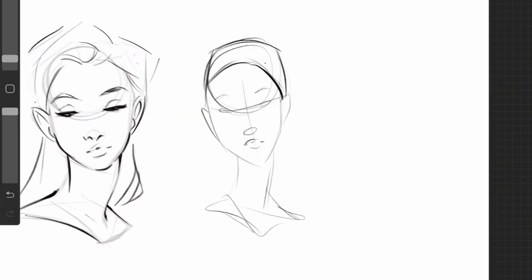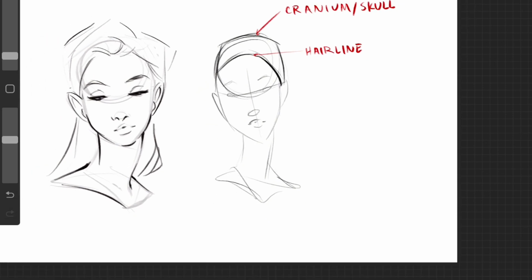But you also want to keep in mind where your character's cranium or skull is. A lot of times I see people draw the hair and forget that the hair actually rests on top of the skull, and if you draw it flat against their skull, the character's head is going to look tiny. So just keep that in mind.